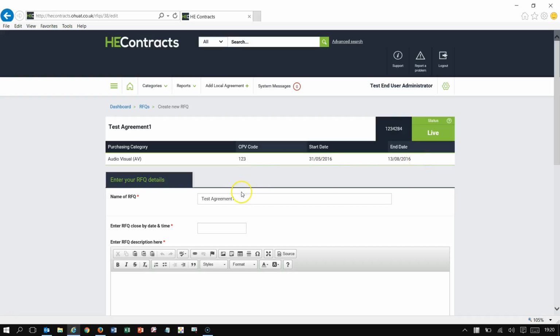So at the beginning of the screen up here, it's got all the details from the agreement that we're working from, and I can then give this an RFQ name. So first of all, it's taken the agreement name, and I can either add to that or I can put something brand new. So I'm going to put something brand new in.